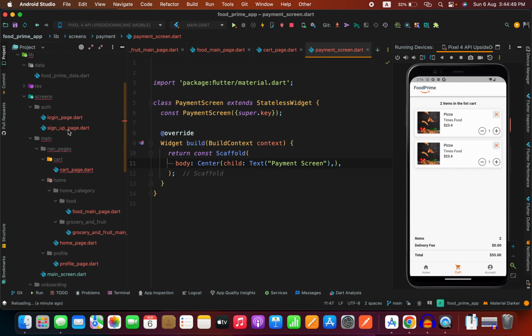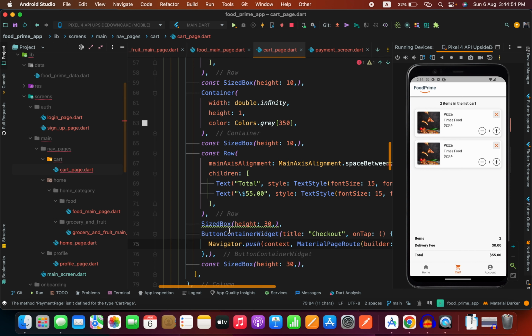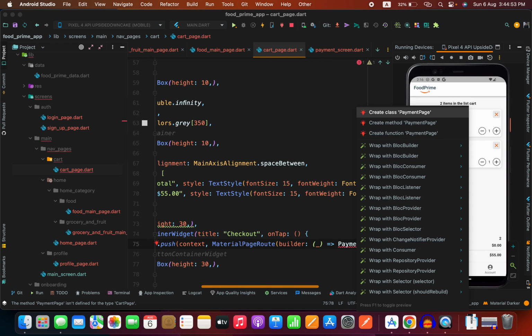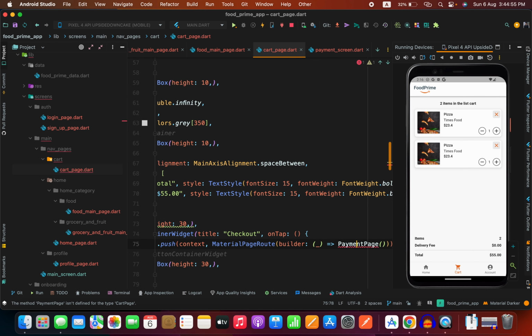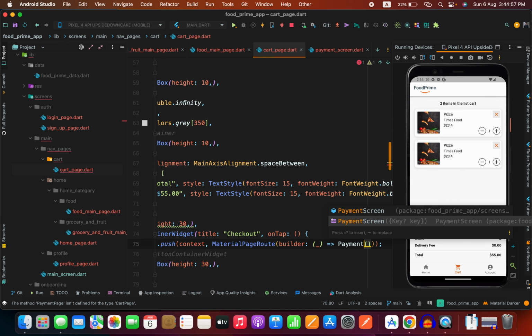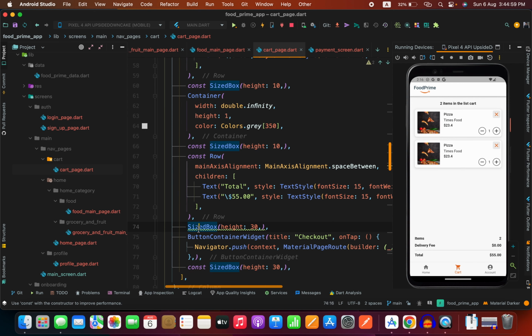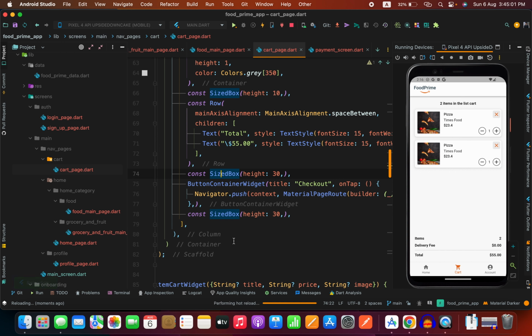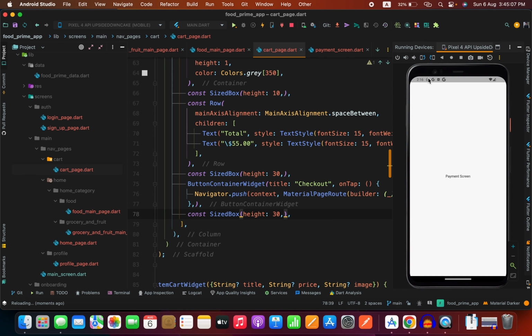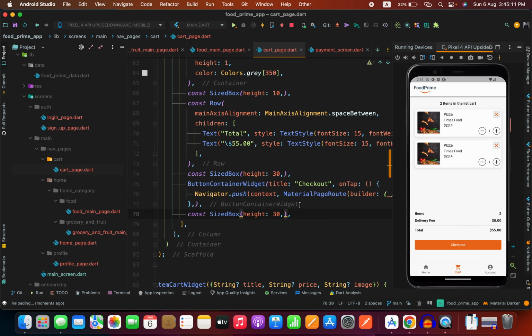And then we can use it, import the payment page. It is, let's say, PaymentScreen, and let's also make this constant. Ctrl S to hard reload, we got this checkout button also. We are using the push, so we can go and also come back. So our cart page is also successfully designed in here.